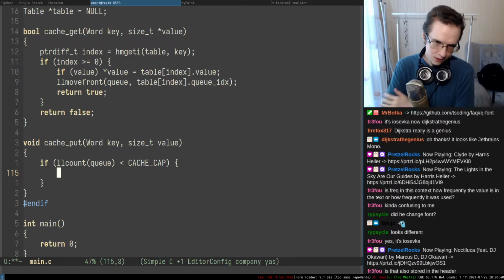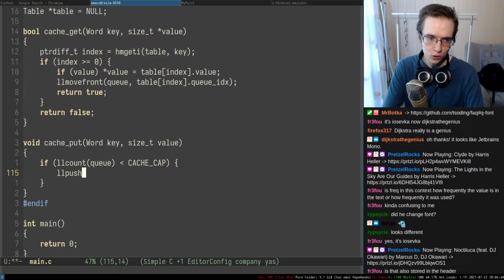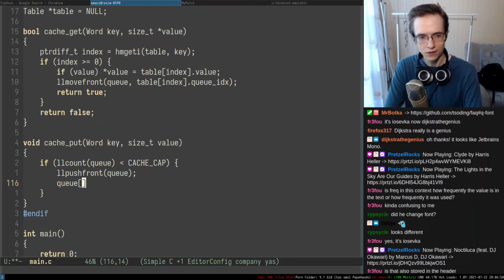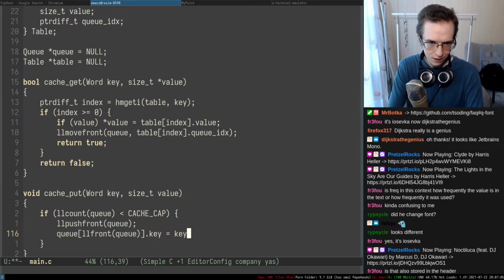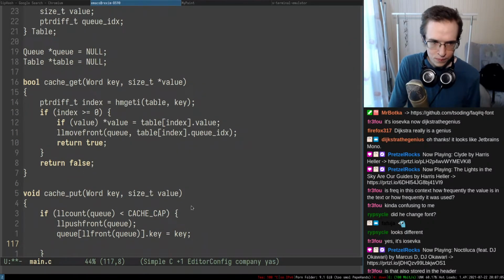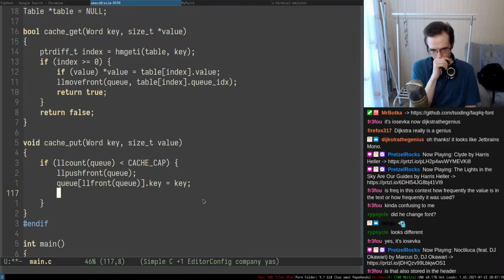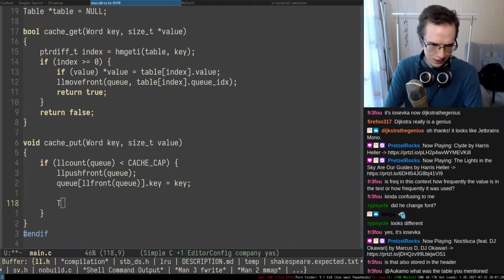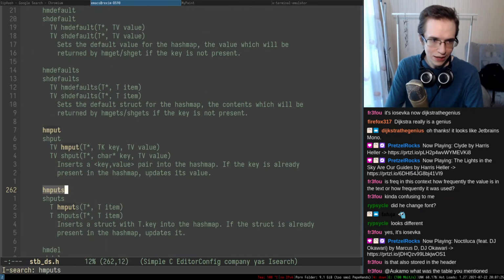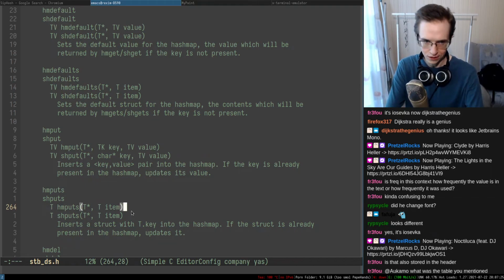So it's very fast. You don't iterate through this thing. All right. If we're still within the cache capacity, we just push a new node at the front. We know that we pushed it at the front, so we take the node at the front and set it. The queue has a key, so that means we need to put a key like this. Okay, so we added a new thing at the front. All right, we added the node here. Nice. Now we need to add a new record to the hash table. I think this ds had a chmput s, which actually allows you to put the whole record in there.